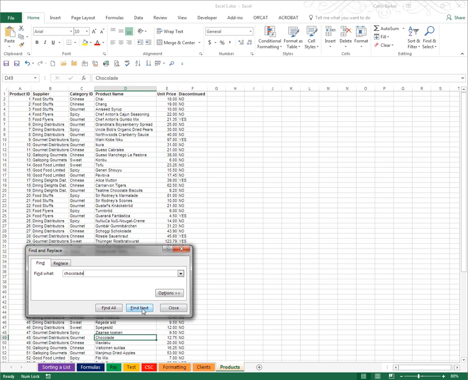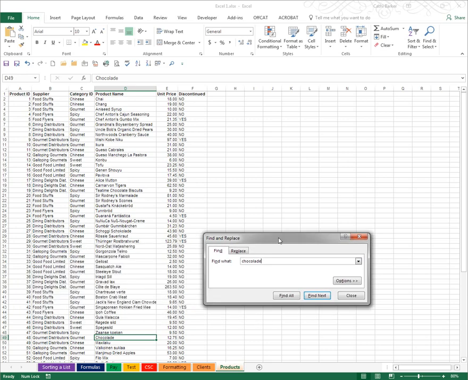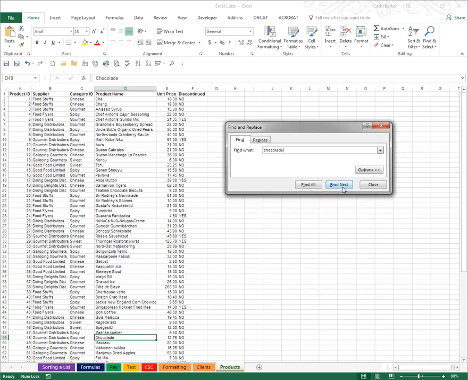It's found one instance, and I can see just in the background here that that's row 49, and I can move this if I wish. And if I ask to find the next one again, it basically doesn't move, which is Excel's way of saying there's only one. And so I can easily see that there's a gourmet product and it sells for $12.75.